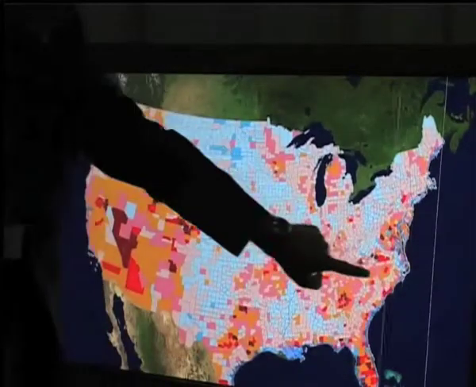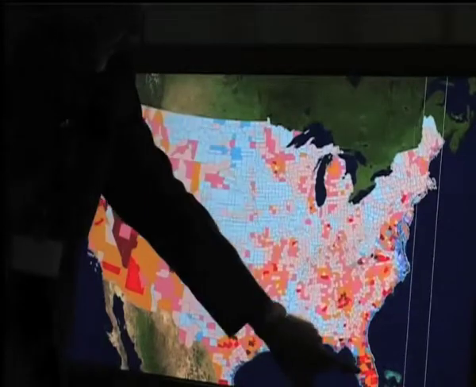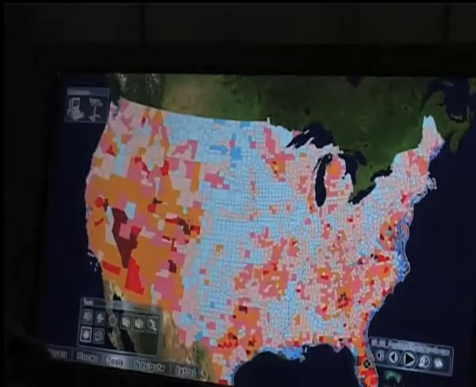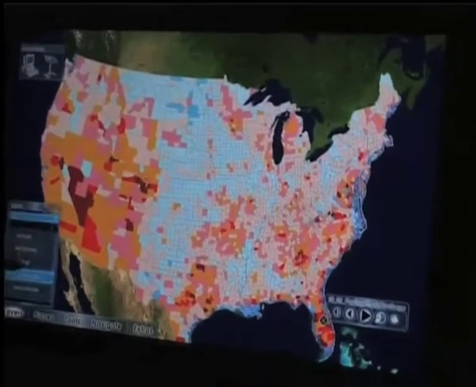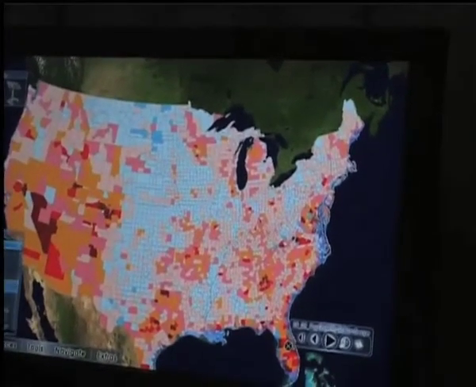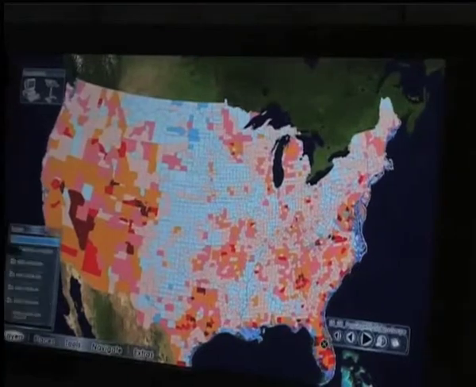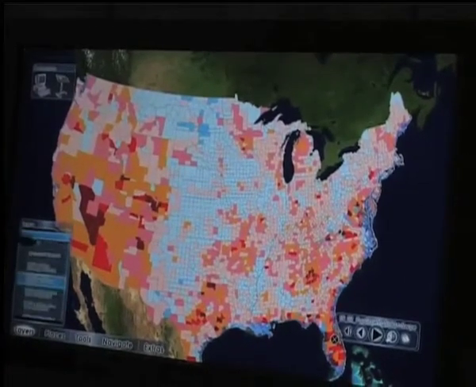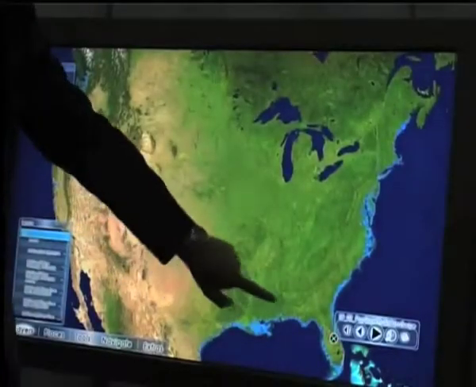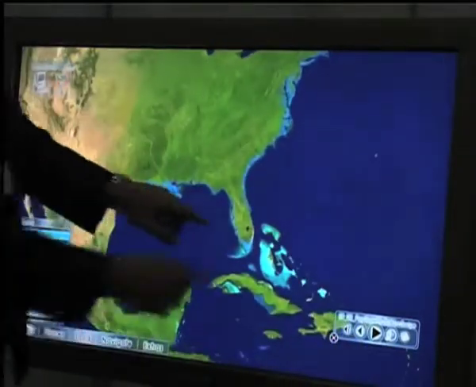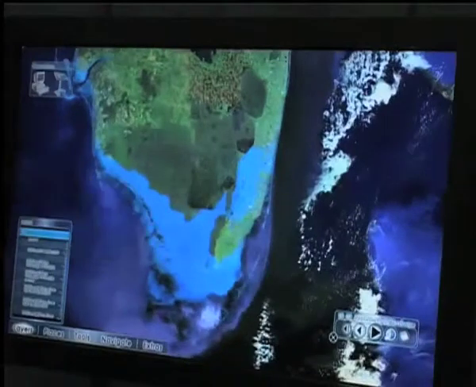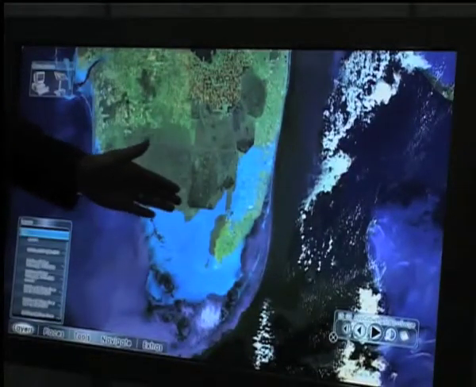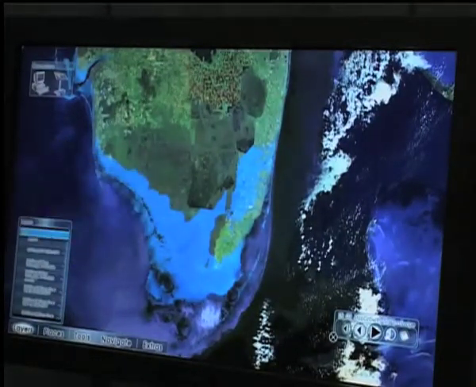I'm going to do a swipe and take off the sea level rise. Let me take off... This is 1 meter of sea level rise. I want to take off the population. There we go. So we can zoom down into South Florida, and we can see the impact of a 1 meter sea level rise in South Florida.